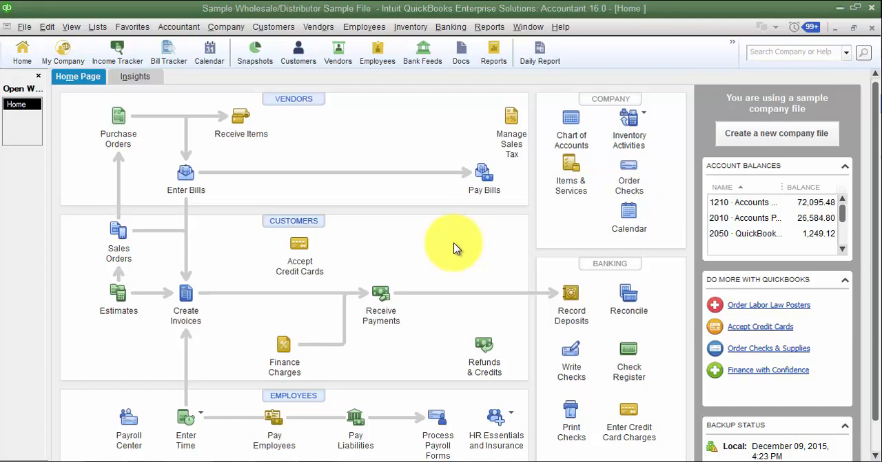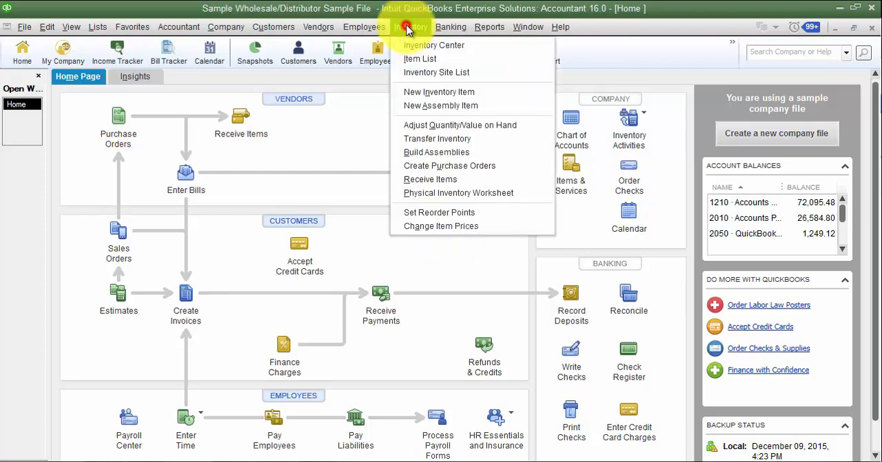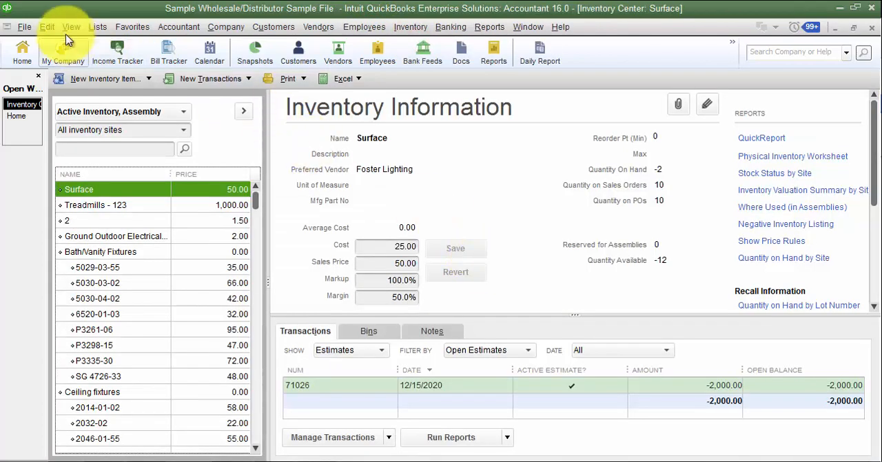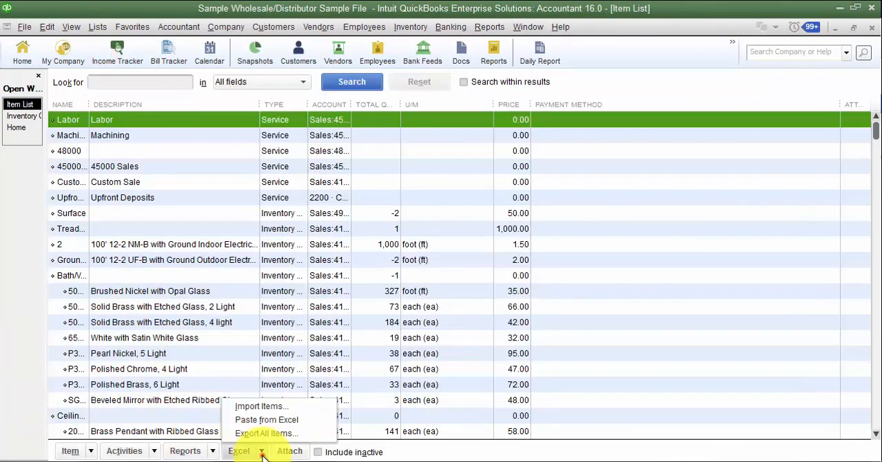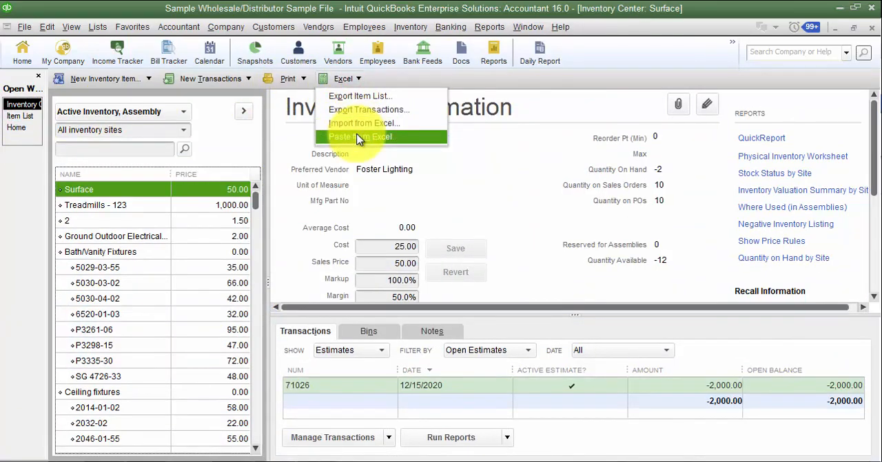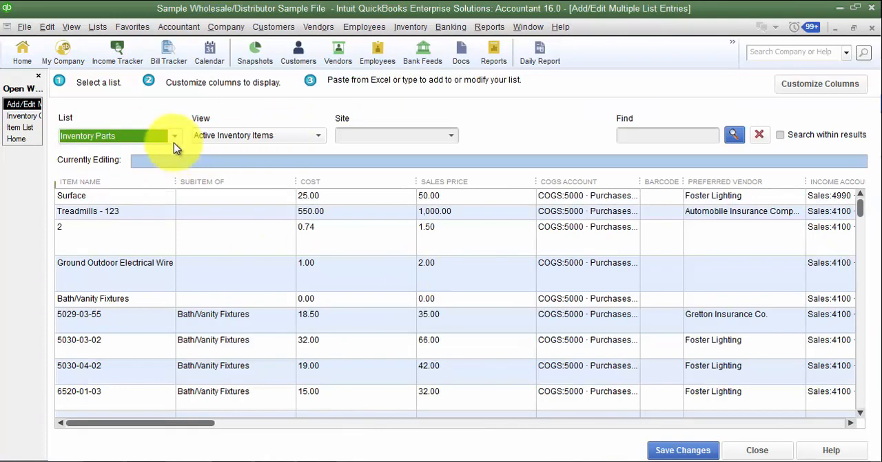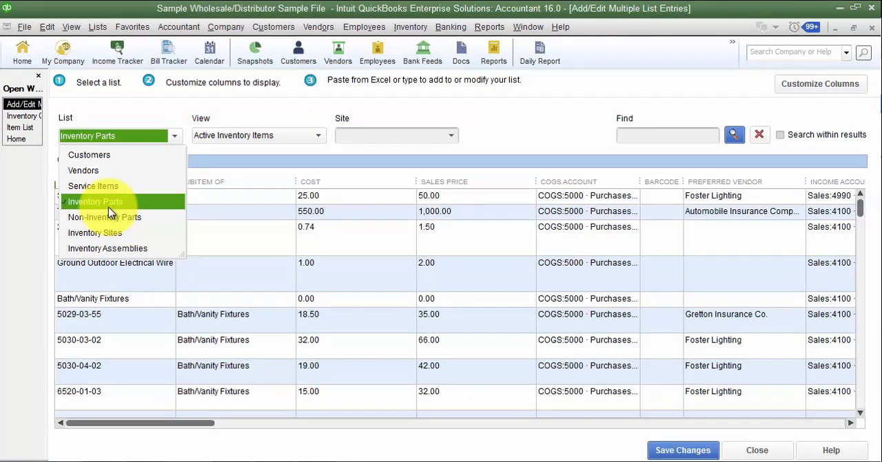There's 9 different ways to get to the same place in QuickBooks. I'm going to say the easiest way is go to your inventory center or your items list, and down here we have Paste from Excel, or Paste from Excel up top. When you choose that from anywhere, you see here it defaults to inventory parts since I'm in my inventory center, but then I can come in and change it.